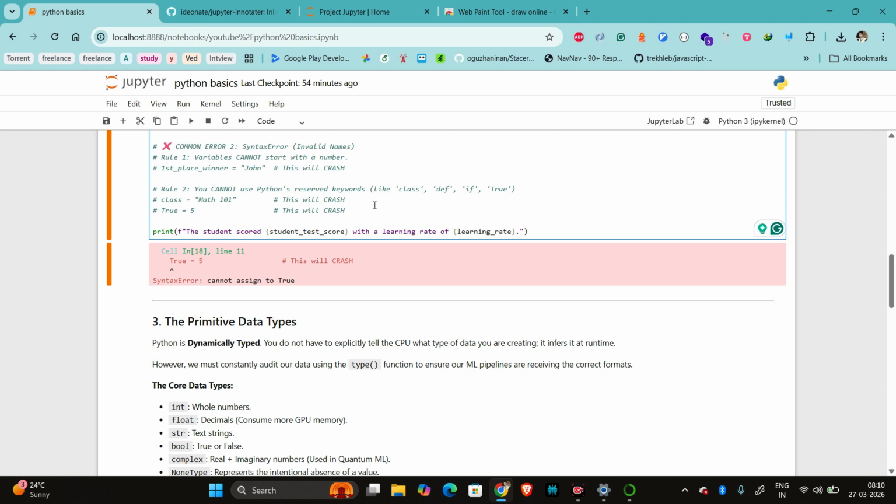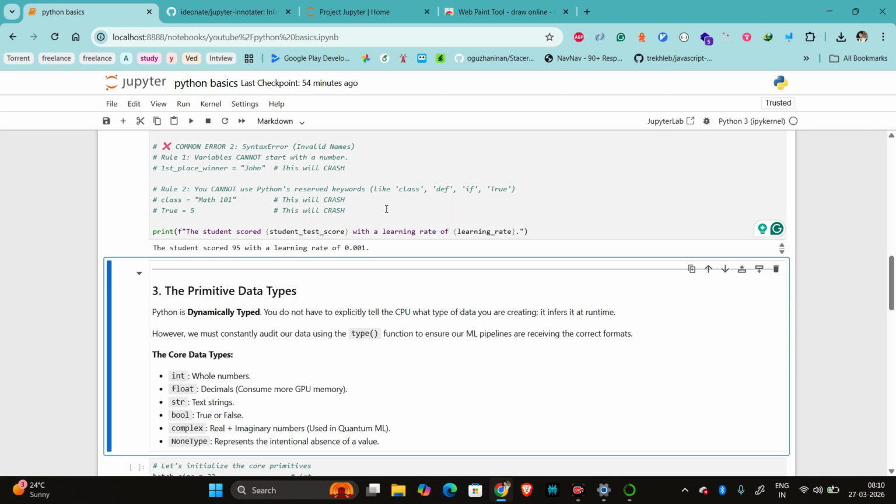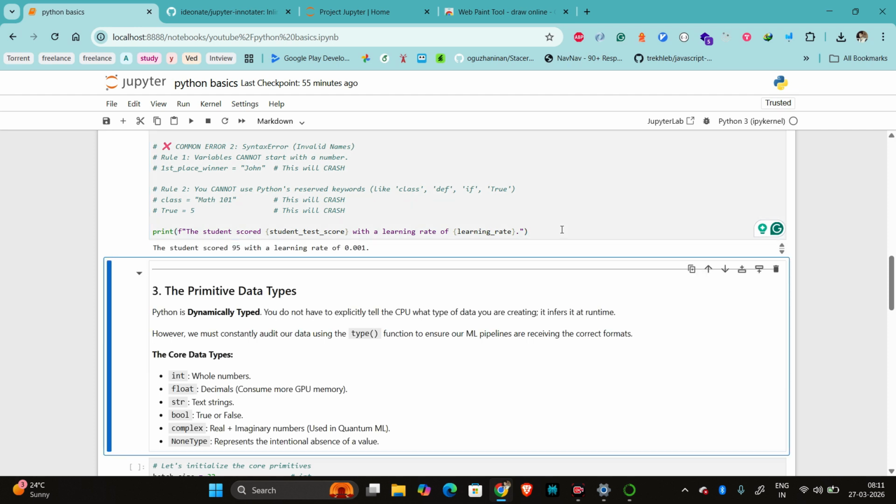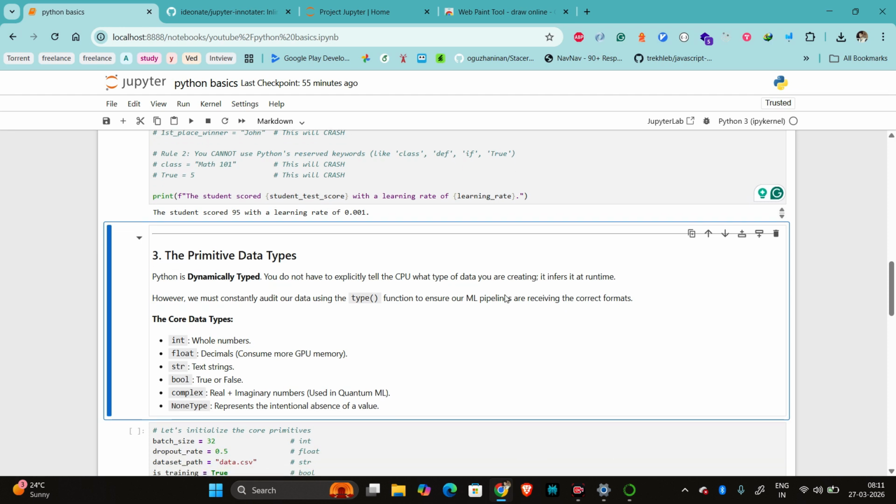Next, we have primitive data types. I was thinking of displaying something, so I will check here if it will work or not. Okay, we'll see later. So first, the primitive data types.